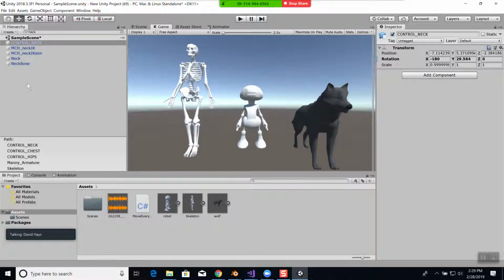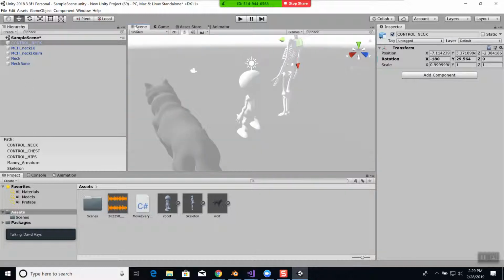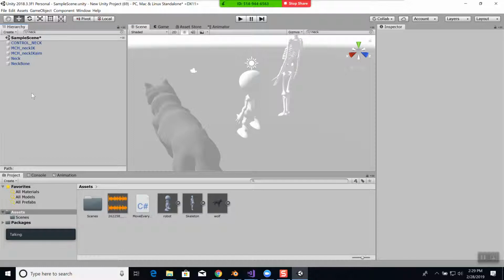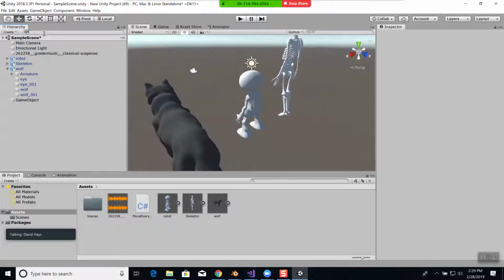Okay, so I'm going to go back to my scene. Oh, I have neck shows. That is why I was coming up with those. Good thing the weekend's getting close.